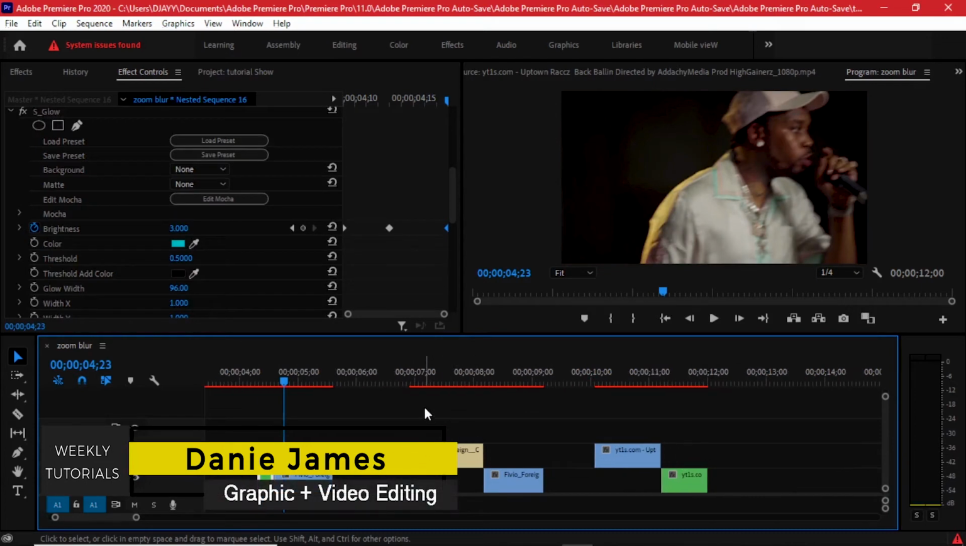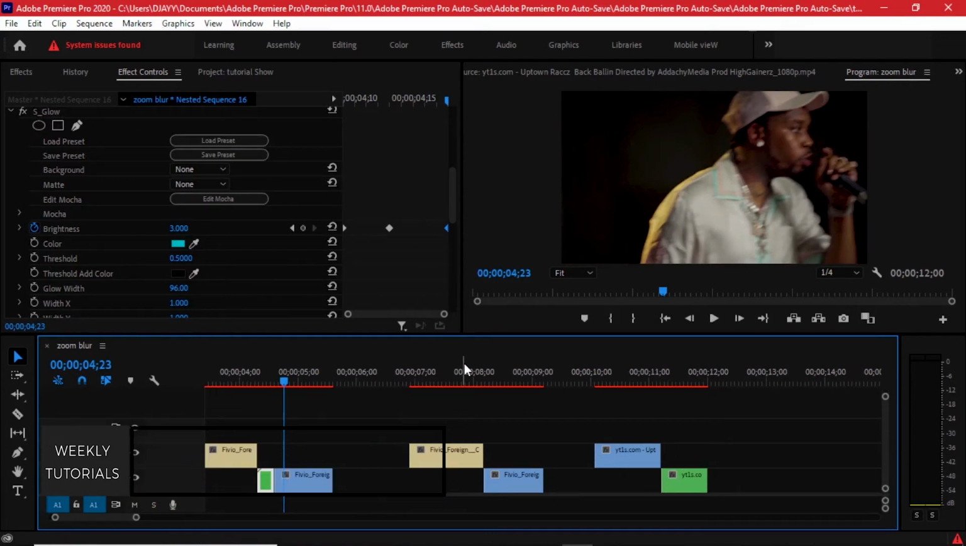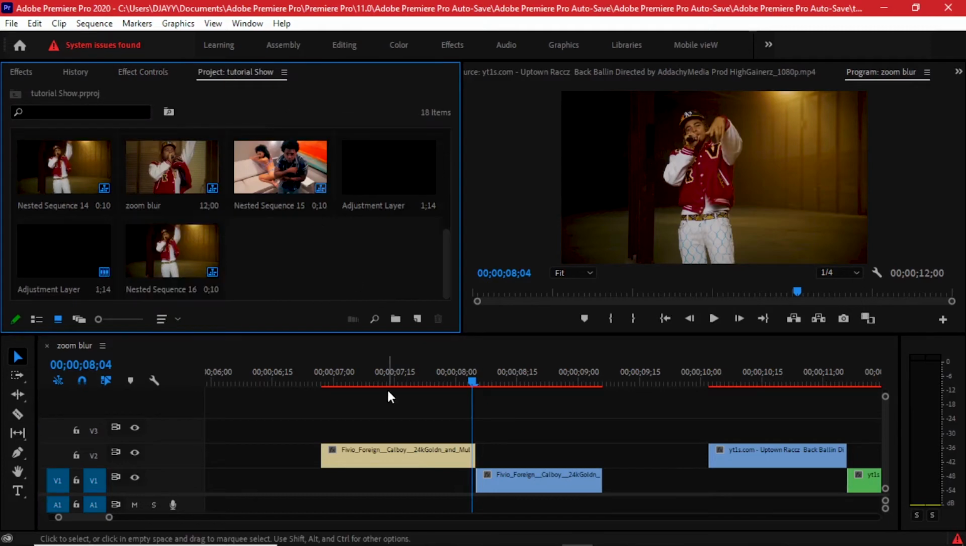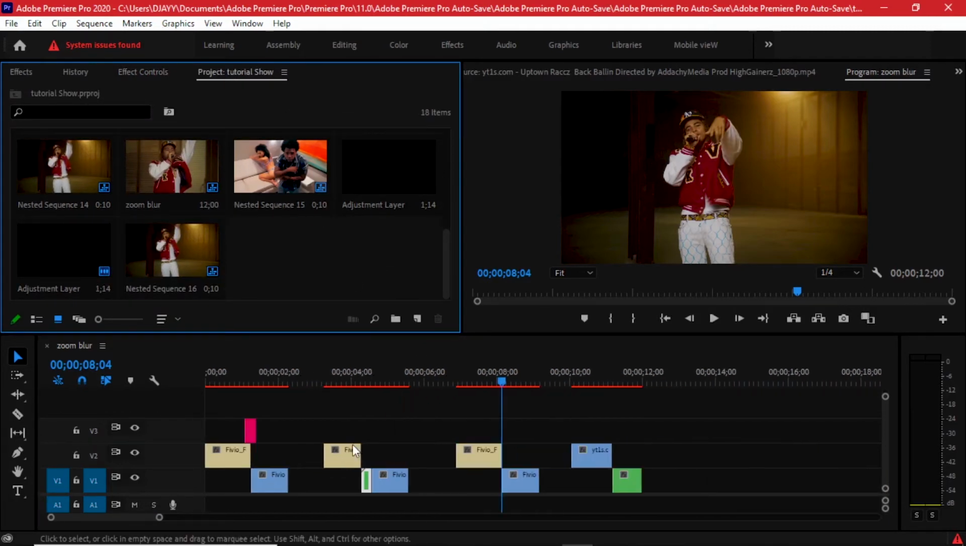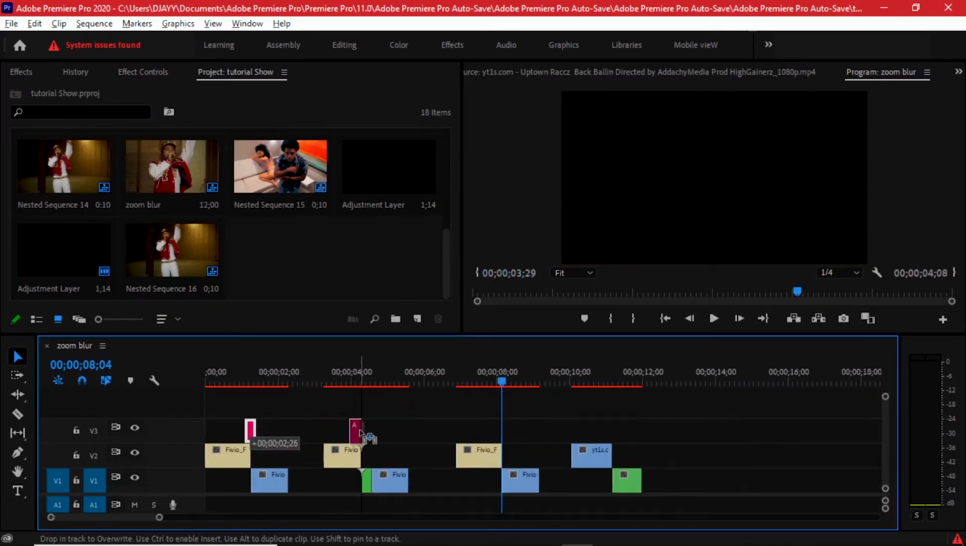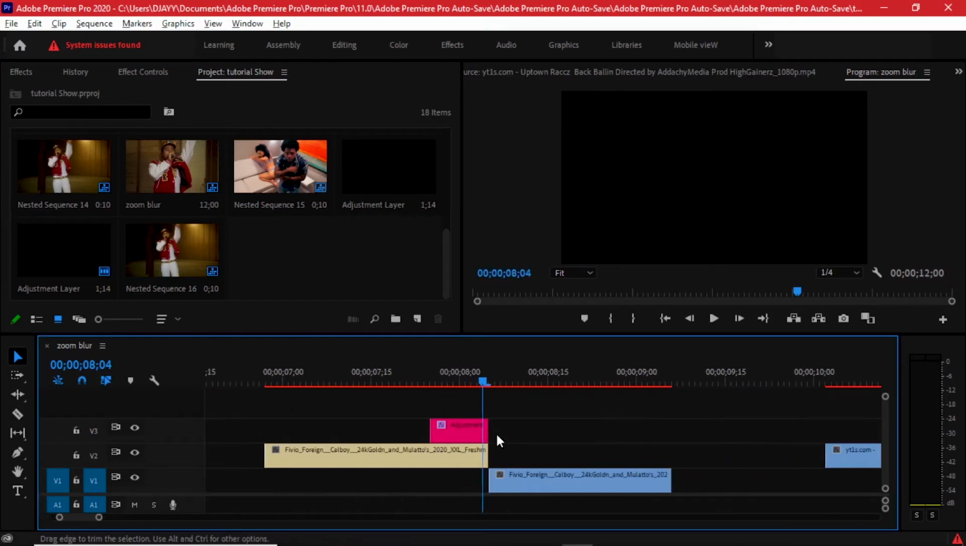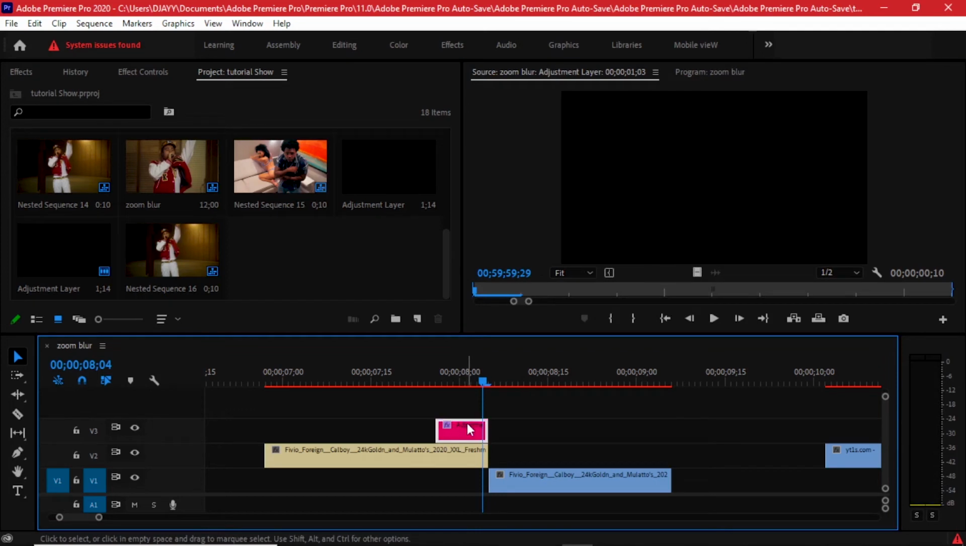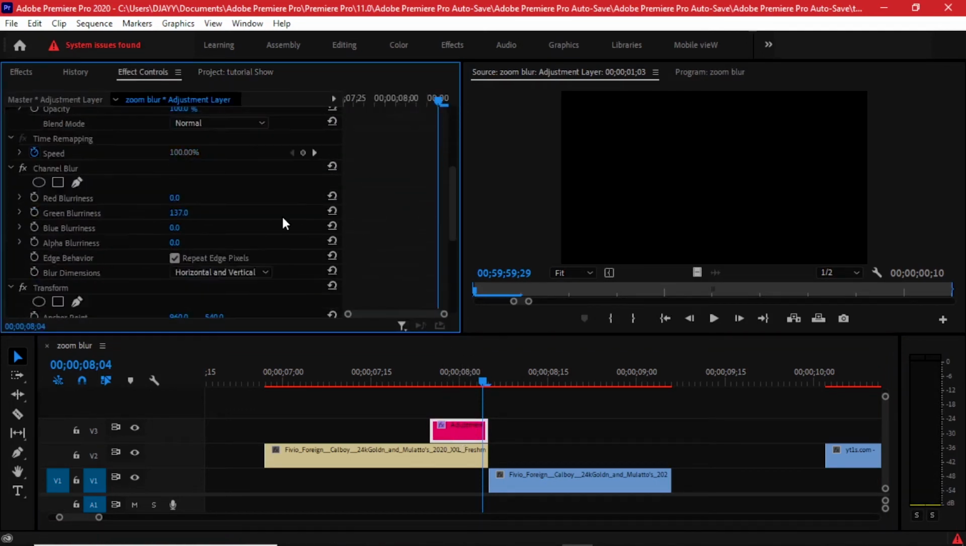Now for the next way that you can customize your zoom transition, this time we'll use an adjustment layer. So we'll come back on this clip. It's just the same clip. Go to the project bin, and then I'll just copy this other adjustment layer. I'm holding Alt while scrolling, and then I'll delete any other properties which are on this adjustment layer. Channel blur and the transform.